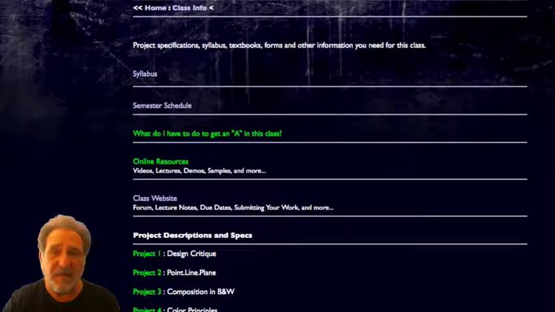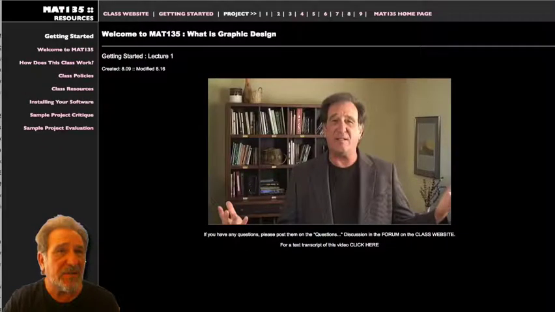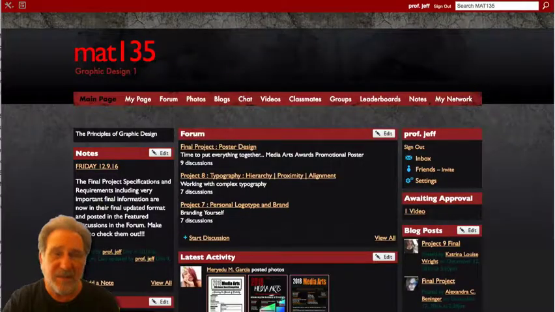We're talking about the resources here. So we have online resources and we have a class website. So these are two different environments. So you're basically looking at my website. We'll be looking at the online resources, and we'll be looking at the class website. So these are the three resources. Why aren't they all in the same place?